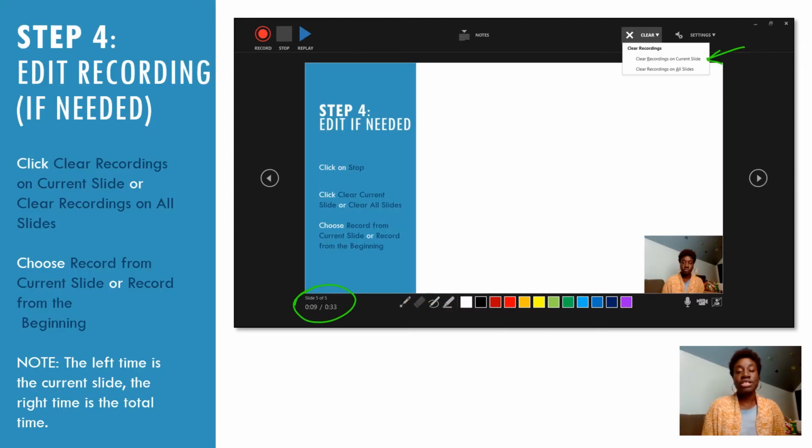Then after you're finished doing all of your videos, you can do any editing to your recordings if you need to. You can redo the entire recording by clicking on Clear Recordings on all slides, or you can go to one particular recording slide and just redo that one slide. You just click on Clear Recordings on current slide, and then you press record on that specific slide. It will not delete any of your other slides.